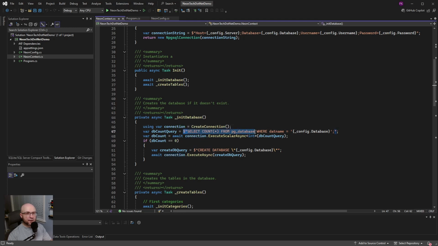Once we have the connection, we create a query. First query we need to create is to pull the count of databases from Postgres, where the name of the database is the name of the database that we want to create. And that comes out of config. So once we execute this query, we see that if we got no databases with that name, we want to create it. And that's it.